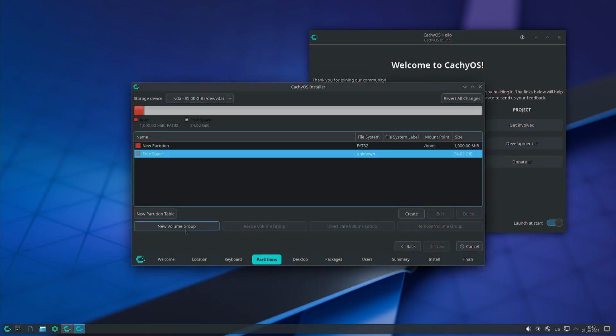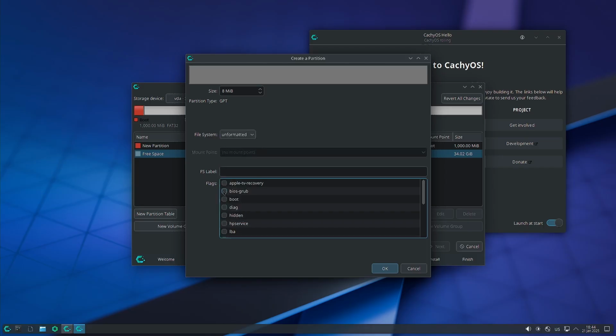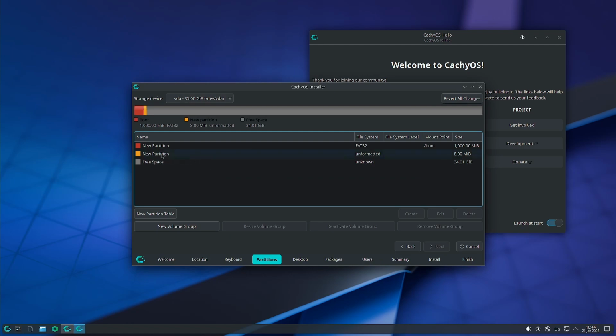Okay, then create an 8 MB unformatted partition. This will be used for the BIOS GRUB. This is important. You have to create a small unformatted 8 MB partition for the BIOS boot. This is good when you have your installation on bare metal, and it helps for the booting.